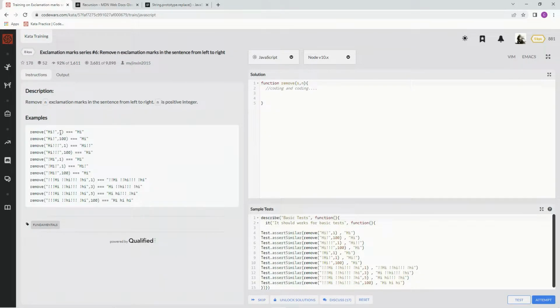So this one has 1 removed. There we go. This one has 1 removed. There we go. 100. Won't have anything there. 1 removed on here, blah blah blah. You can see the examples right there. So on this one we're going to use recursion, and we're also going to use the replace method, right?